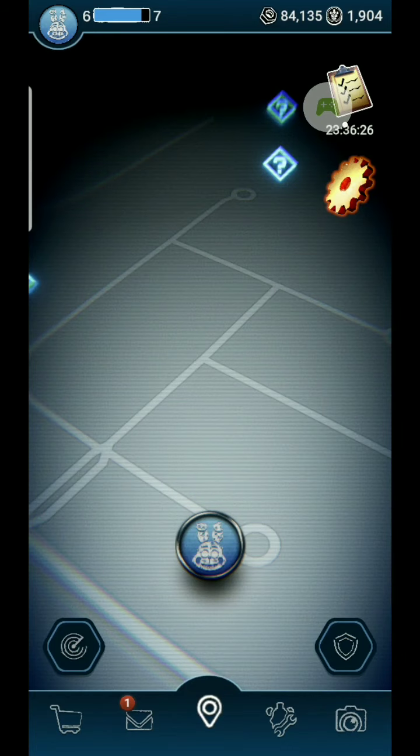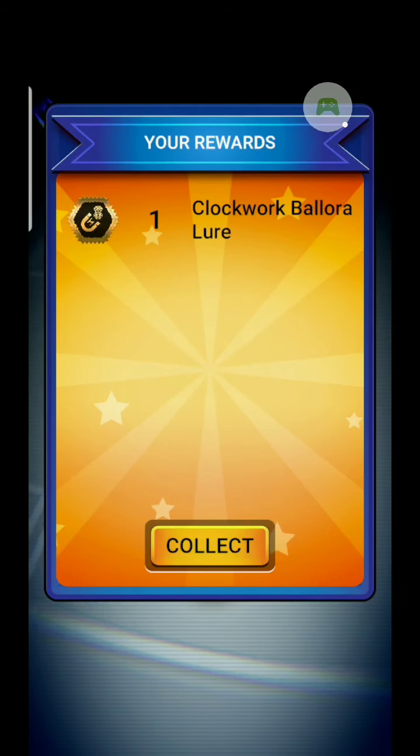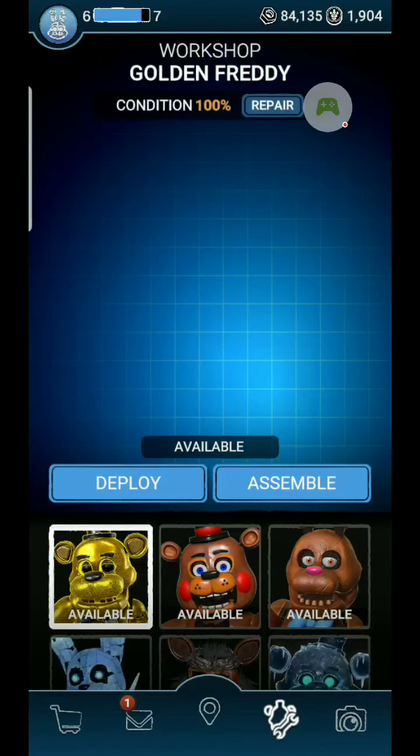Wow, alright. Yep, there's the new Ballora skin. Yes, I knew it. Clockwork Ballora. Wow, this skin looks incredibly cool.